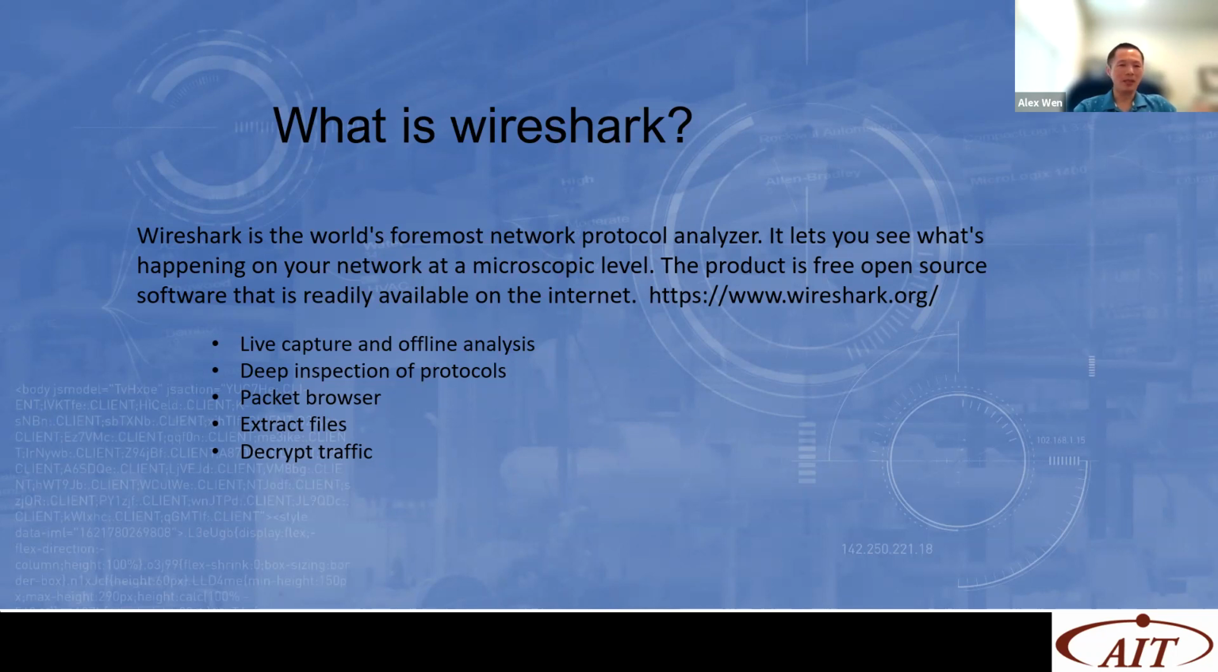So don't try to go on eBay and purchase a license for Wireshark, because there really isn't a license for Wireshark. It's completely free. Just download it. And a couple of things that they listed that you can use this for: you can use it for live captures and perform offline analysis. You can do deep packet analysis. You can browse packets, extract files, and even decrypt traffic if you wanted to.